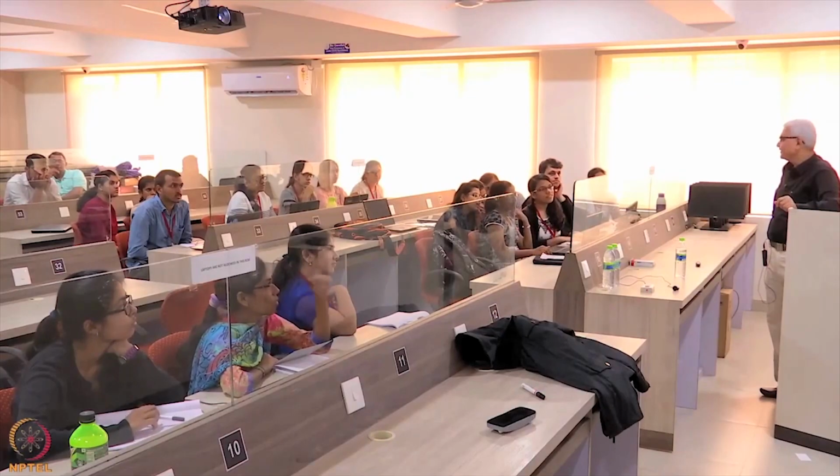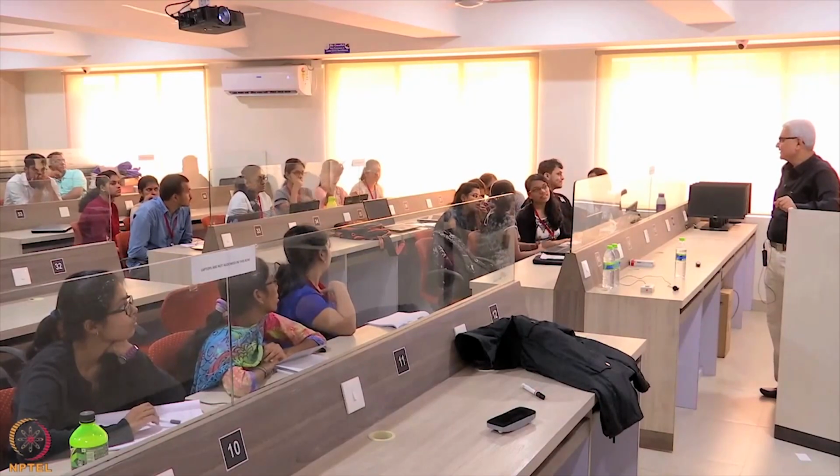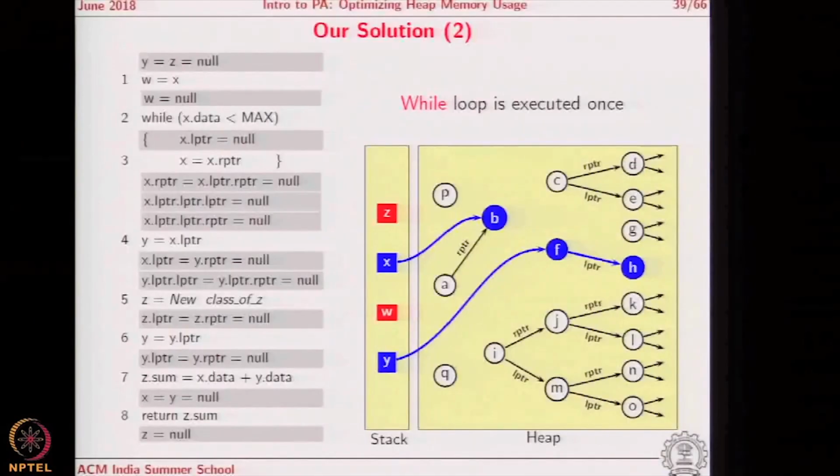Will it work or will it create a problem? It will work. Why? Yes, because this wave will shift rightwards. Some other locations, some other connections will be severed, some other links will be nullified. Remember, we are nullifying x dot rptr. We are not asking the question, where is x pointing to? What is the value of x?